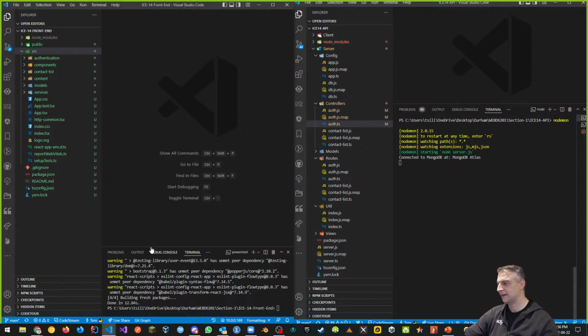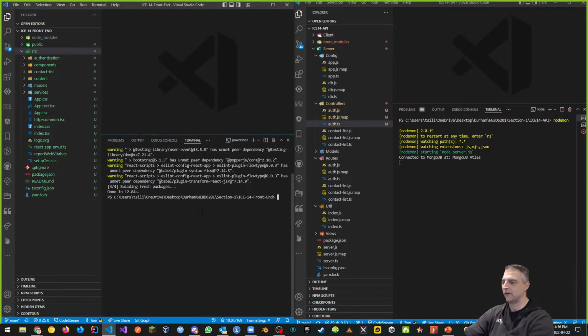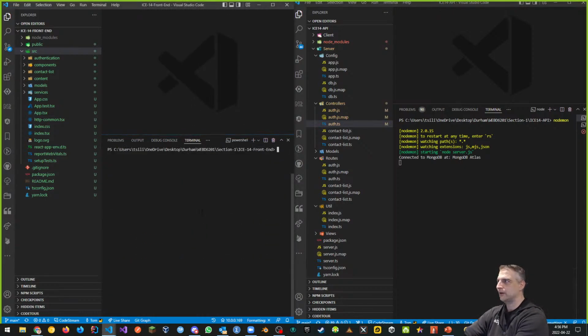Okay, so on this side, just like we've done before, we're going to go here and clear that up. And on the left side, we're going to do yarn start. So now we've got both servers running. This is the front end, and this is the back end. Okay, so let's see if you guys got that working.